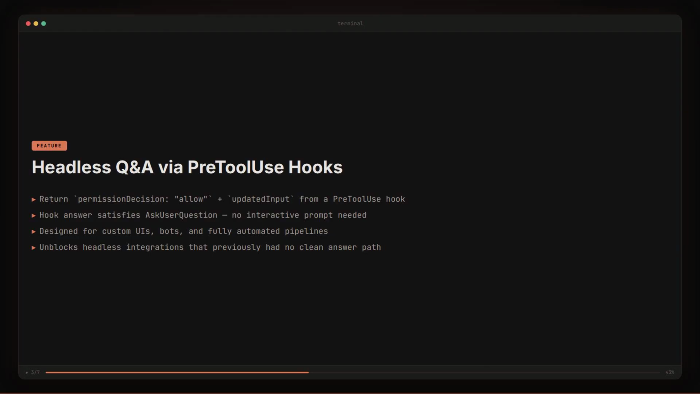This one is big for headless and CI setups. PreToolUse hooks can now resolve an AskUserQuestion call by returning updated input alongside permissionDecision allow. That means your hook, not Claude's interactive prompt, supplies the answer. If you're running Claude Code inside a custom UI, a bot, or an automated pipeline, and you want to intercept user-facing questions and answer them programmatically, you can do that cleanly now without any workarounds.